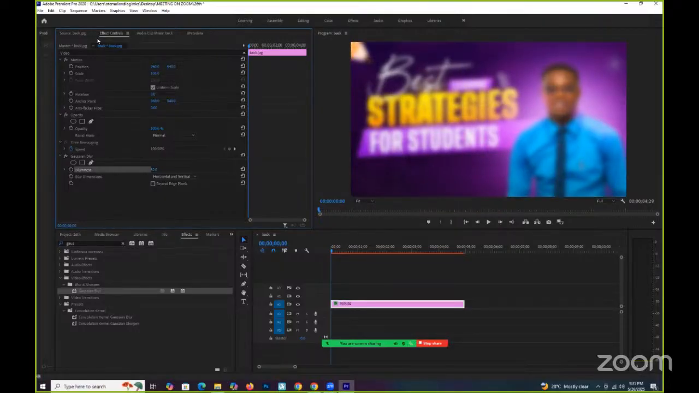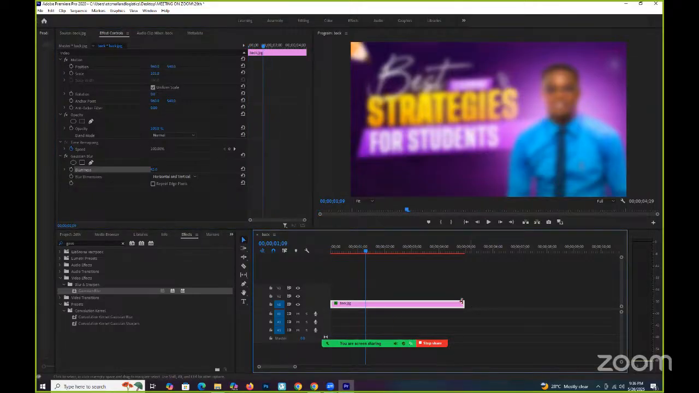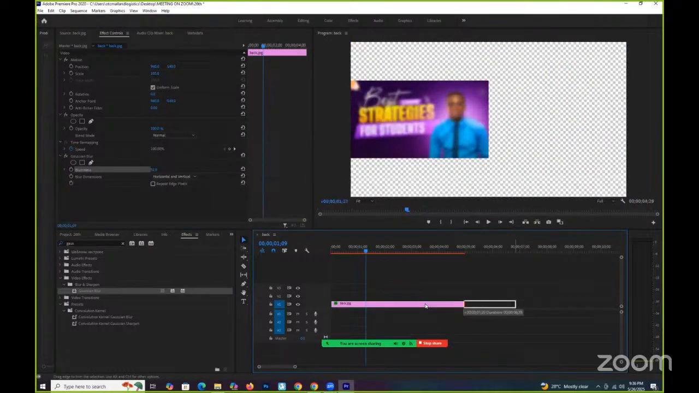What I have to do now is start creating my slideshow. I want to create my first shape. It is very important. Now that I have already blurred this, you can extend it to whatever length you want.